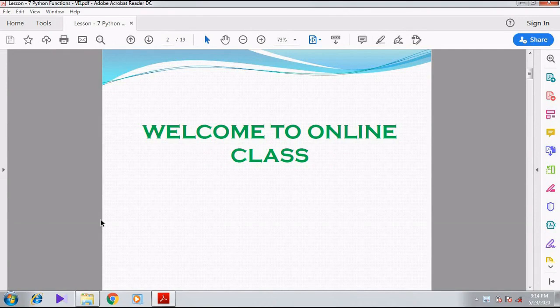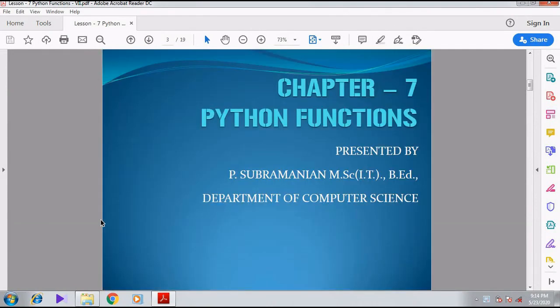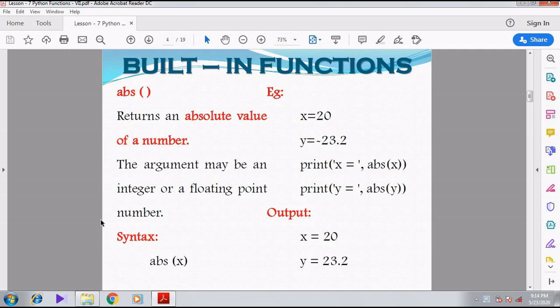Welcome to online class. Today we are going to discuss Chapter 7, Python functions. Now we are going to discuss the built-in functions. What is meant by built-in functions? Built-in functions are the functions which are already predefined in the programming language.